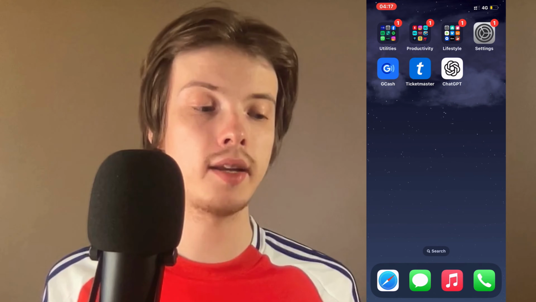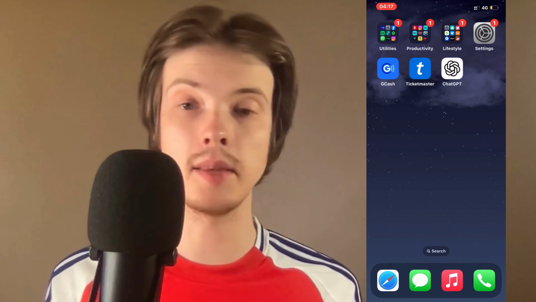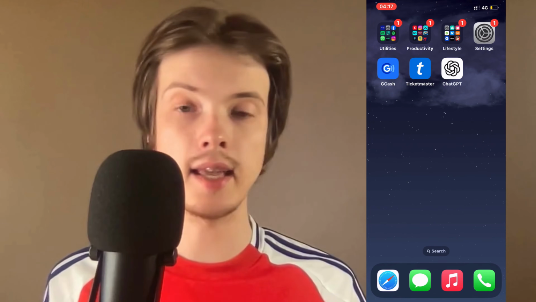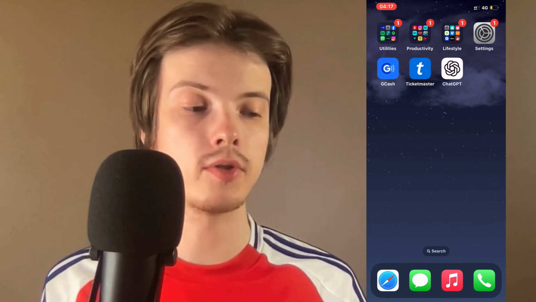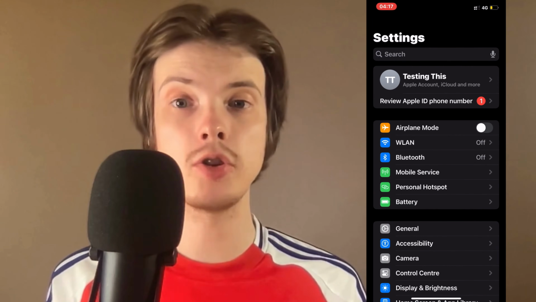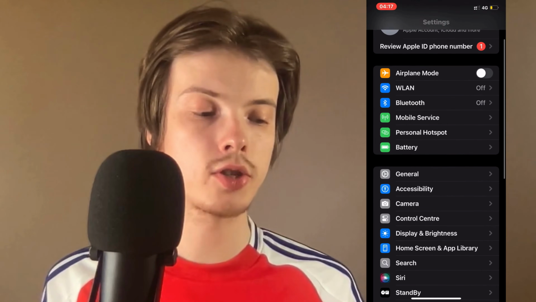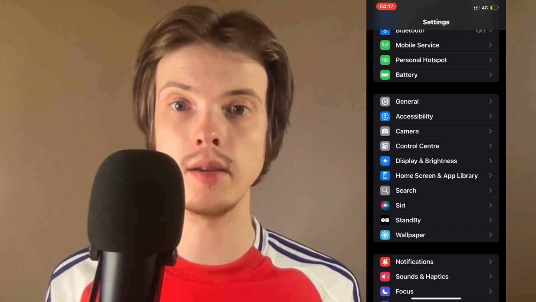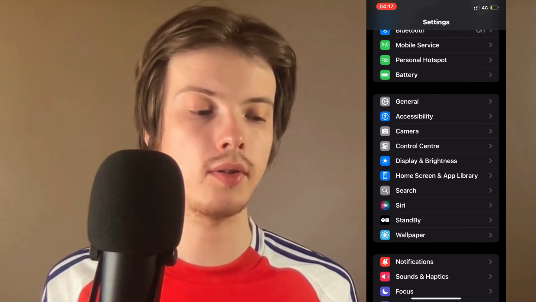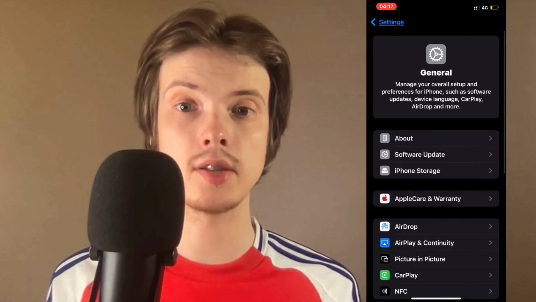So basically what I did firstly was that I exited my ChatGPT app, and instead I went into the settings app on my phone. So just go into your settings app, and now you should be taken to this page right here, or a similar page. Now you're just going to scroll down in here until you can see where it says general, so click on general. And as you can see, it should now take us to this page.